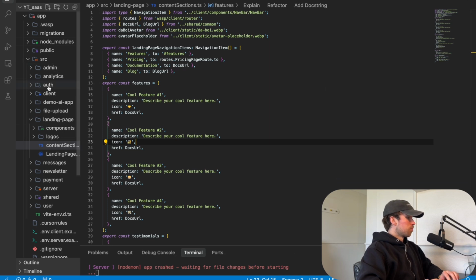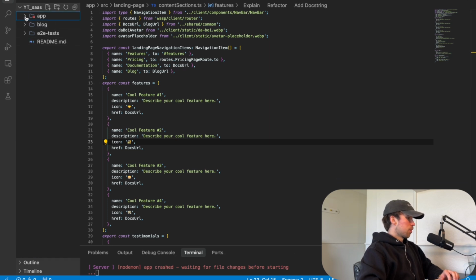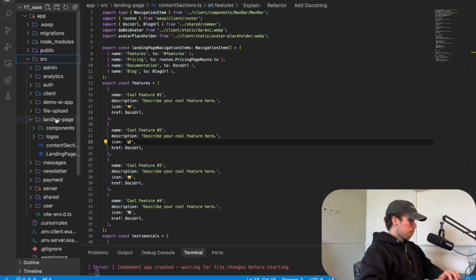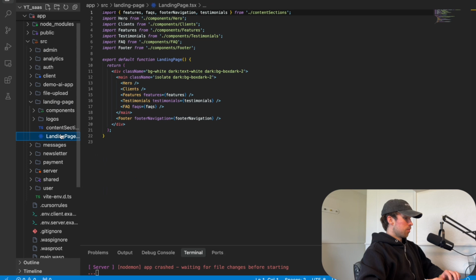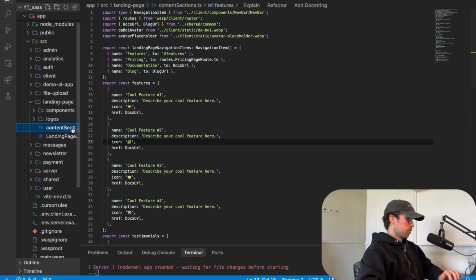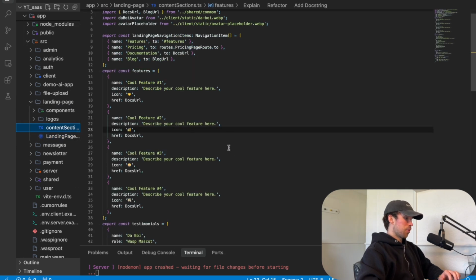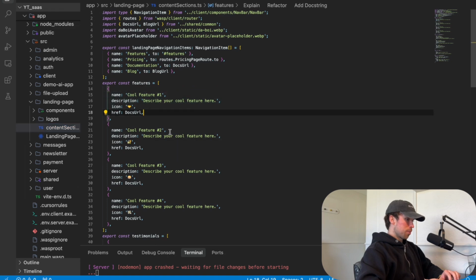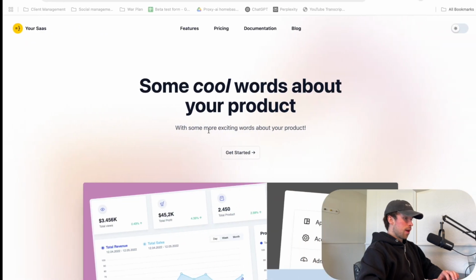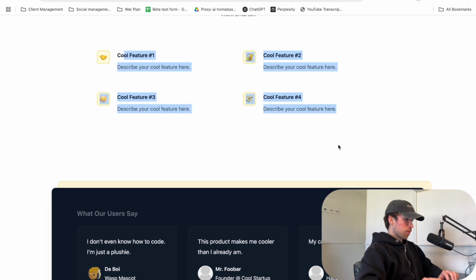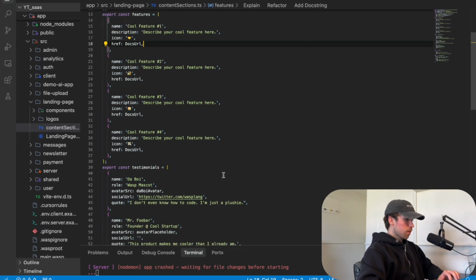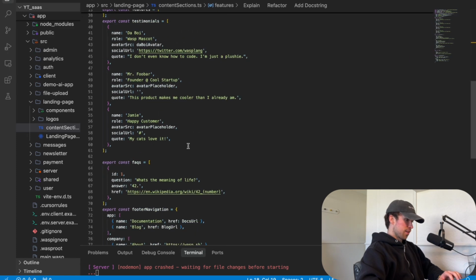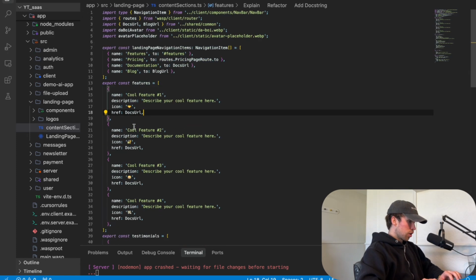So if we go back to our code and we go to the app directory and then open source, then open the landing page directory, we can see this content section file right here. You can see cool feature number 1, describe your feature, cool feature number 2, describe a cool feature, and that all corresponds to back here, some cool words about your product. So this is where we're going to be changing a ton of the stuff: testimonial section, FAQ section. We will be modifying this page quite heavily.